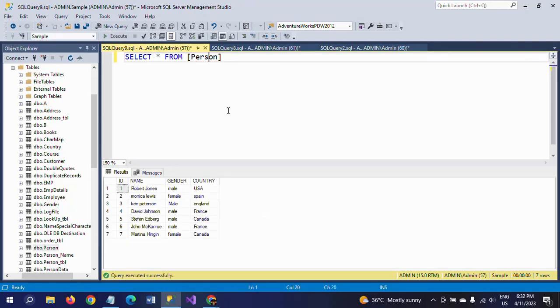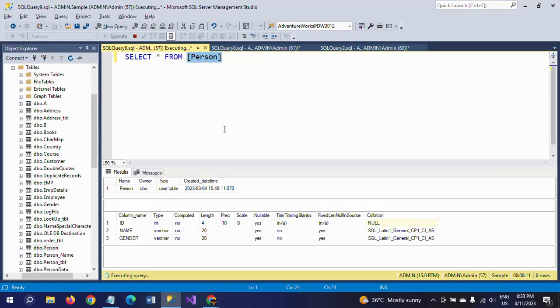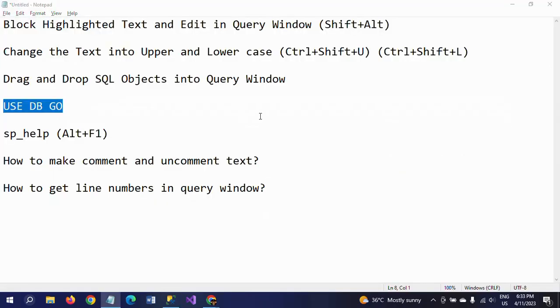So this is my table, and I want to know the structure. For that, earlier I showed SP help and table name. Now there is one more shortcut method. That is, select your table name and press Alt and F1. If you press Alt plus F1, automatically the table structure will be displayed as earlier. So this is how to know the structure of the table. One is SP help. The second one is Alt F1.